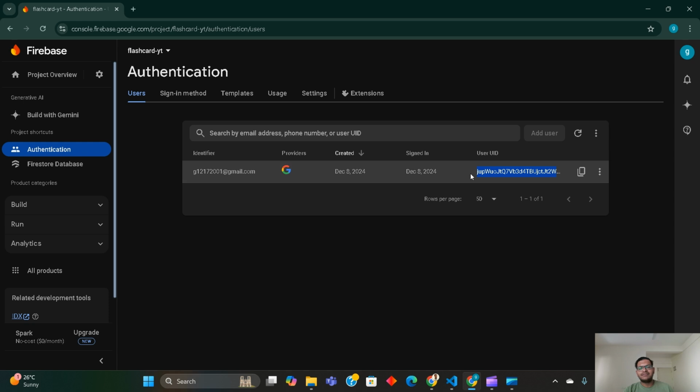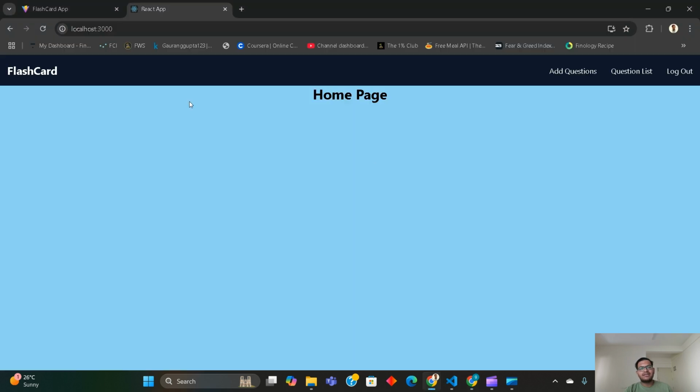So again, this is just for the console purposes. We are not going to use this, though we are going to extensively use this one. And it also lists the providers, because you can use multiple providers. So you can also check which provider is getting you the most traffic, just for analytics purposes. So that's how you will implement the login functionality.